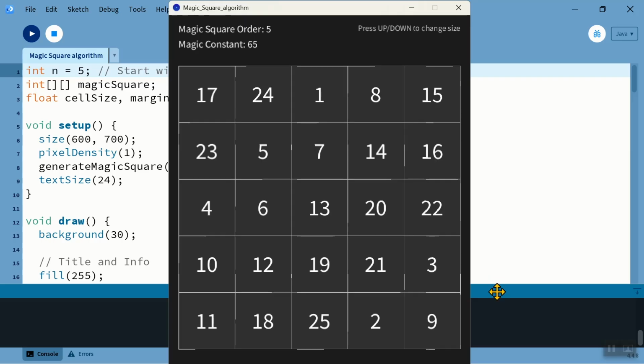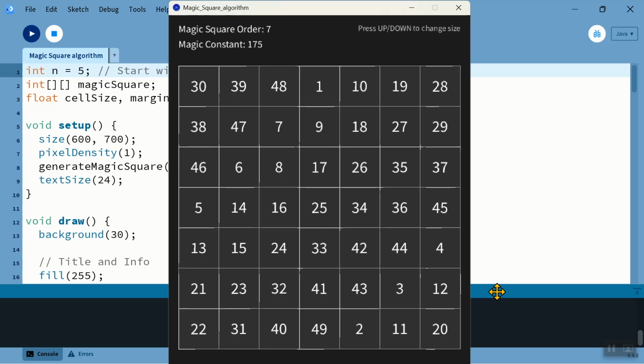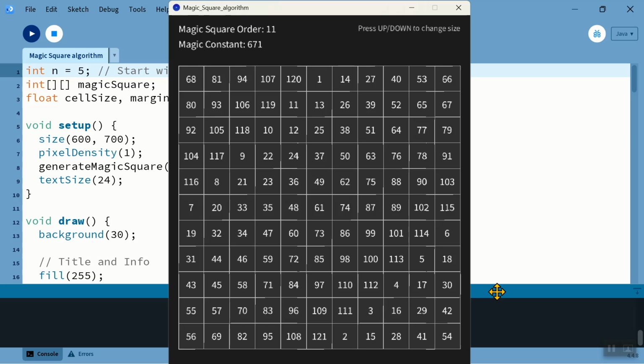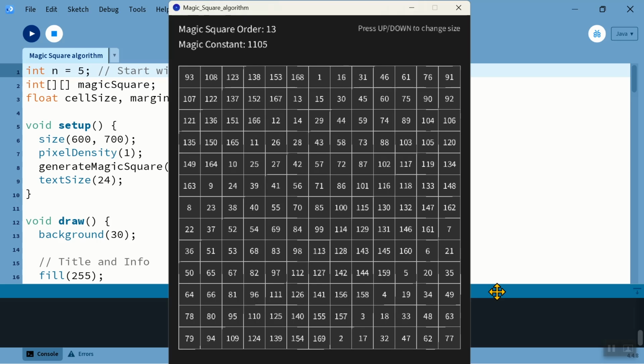Now I'm going to show you this method can only be used, incidentally, in orders that are odd numbers. So here's the same method being used with the odd number of 7, and here's 9, and here's 11. You'll notice that we're running out of room, and that the magic constant each time, of course, gets bigger and bigger. So this means that all of these, if added together, all the rows, all the columns, all the numbers in that column or that row would equal 1105.